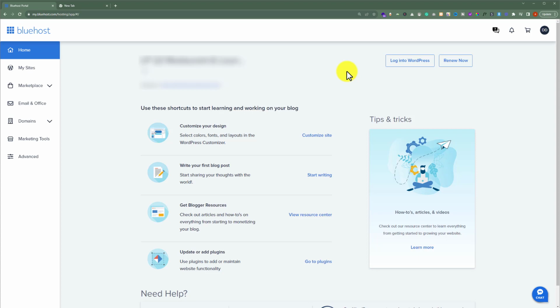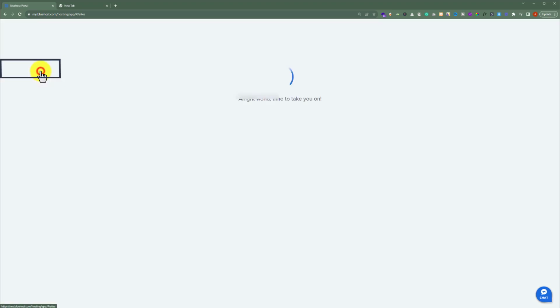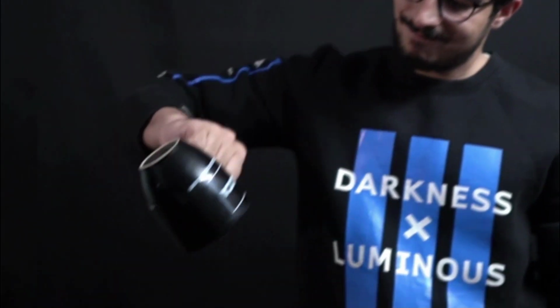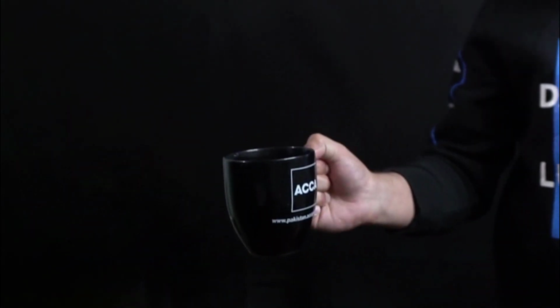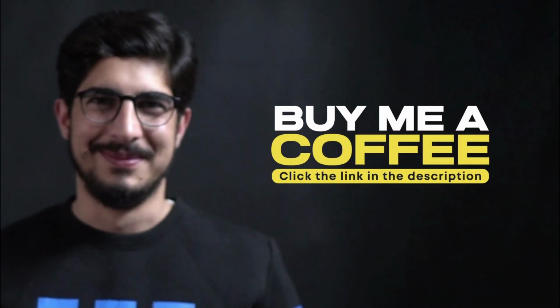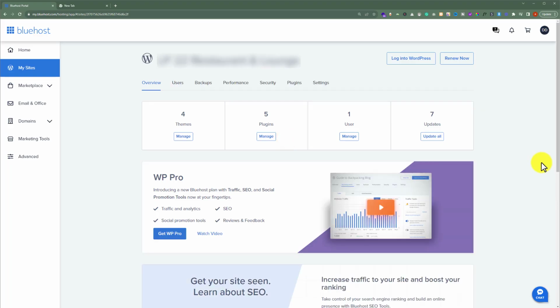Now to activate free SSL in Bluehost for any of your WordPress website, from the left menu just click on My Sites, and here you will see all the websites that you have created with Bluehost, and after that next to your website you will see a Manage Site button, so just click on it. And here you will see all the settings for your website.